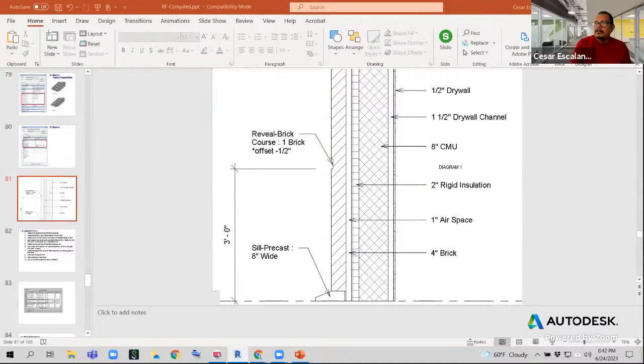So I called out the drywall. The material is G-board, right? The same thing. Also for CMU, you will find a concrete masonry unit as a material. And for the channels, that's a metal stud. That will be a material.